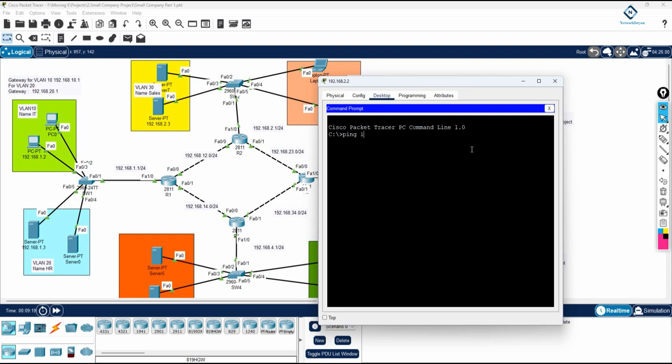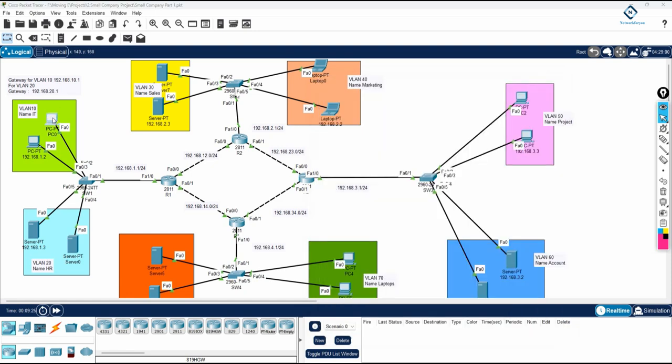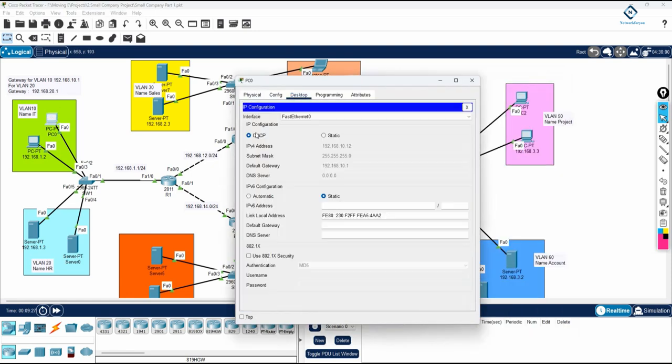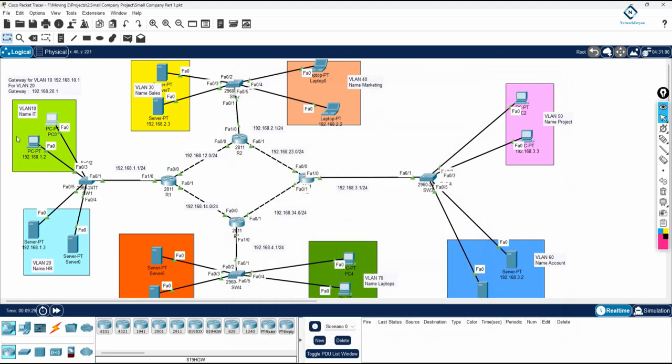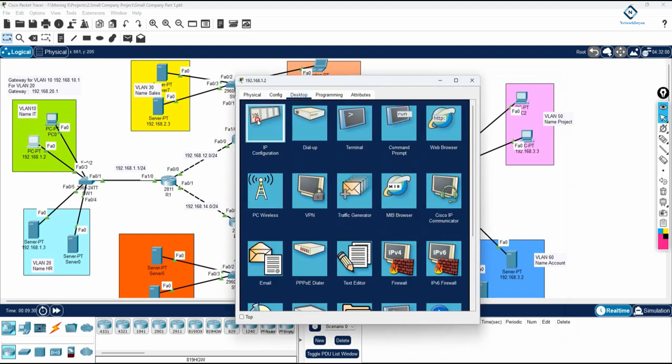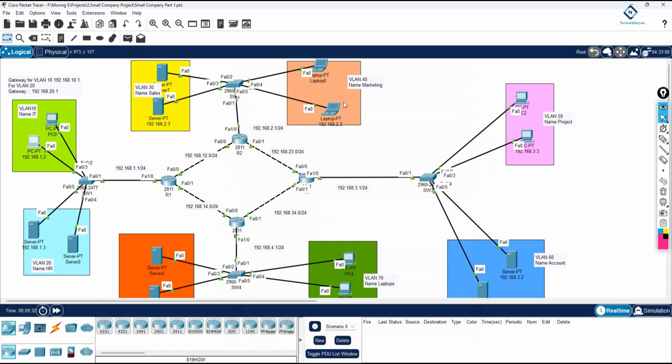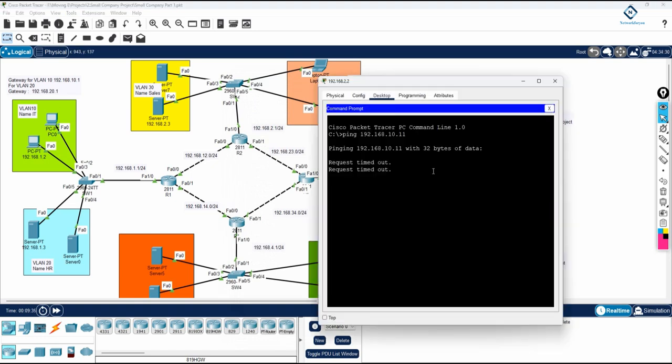Ping 192.168.10.11, I think 10.11. This computer, somewhere you have 10.11. What is this IP here? 10.12, this one, and this one is 10.11. So 10.11 is there. So from where am I pinging? From here. So request timeout.